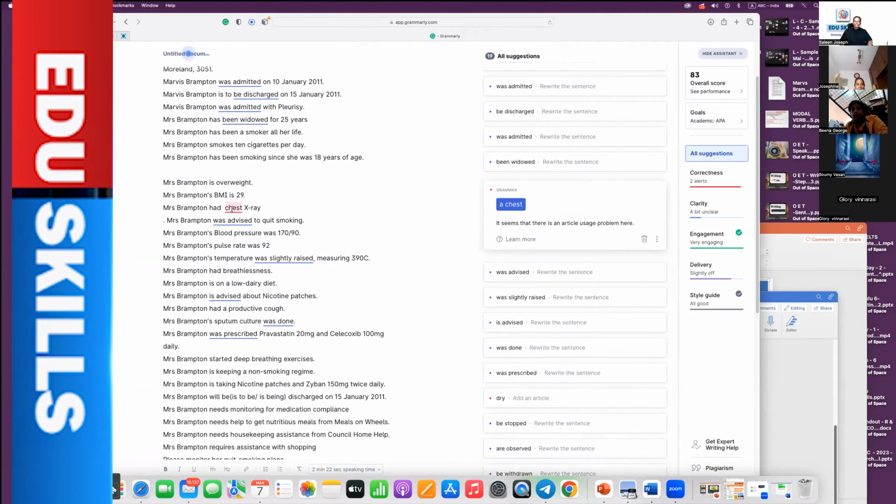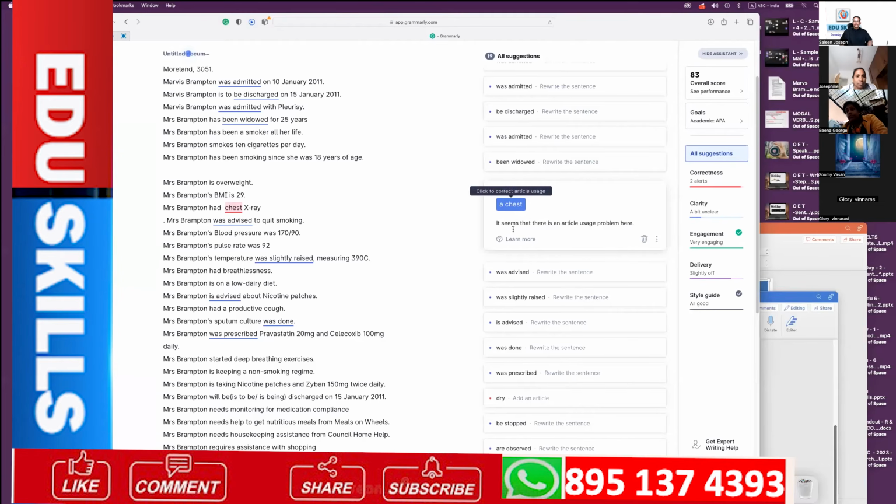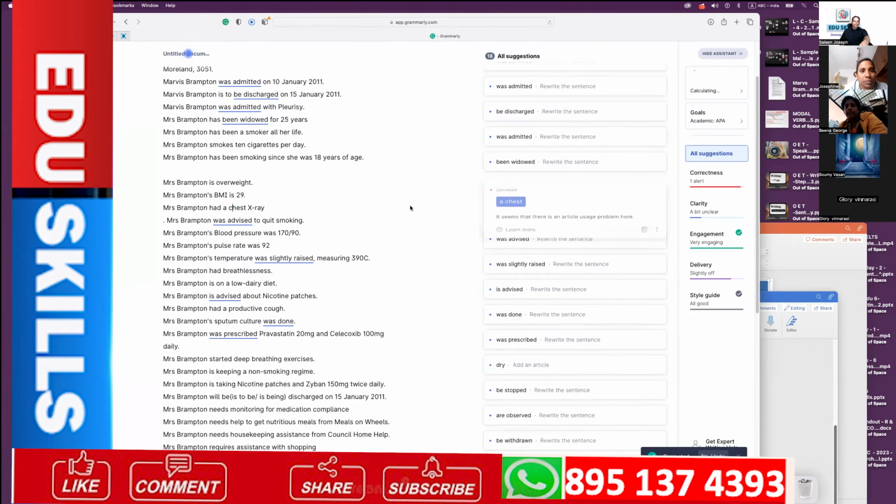Now click on the red mark. See, the explanation is here. It seems that there is an article usage problem here, because whenever a diagnostic test is mentioned, there should be an indefinite article. So you have to write down this mistake, that sentence, highlight the mistakes, then only click here. So if you click here, what happens? There is no article there. I removed it. Now the article will appear there.